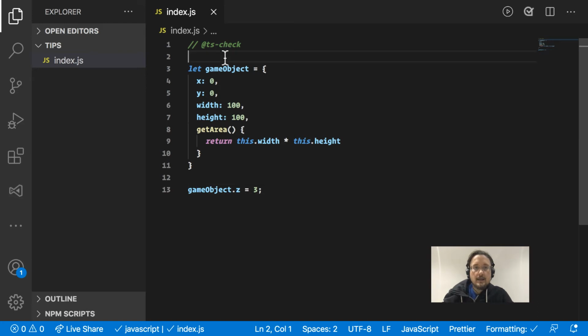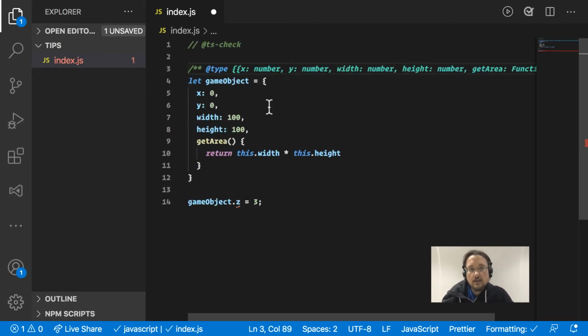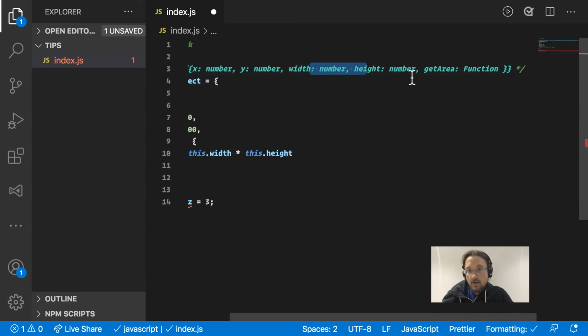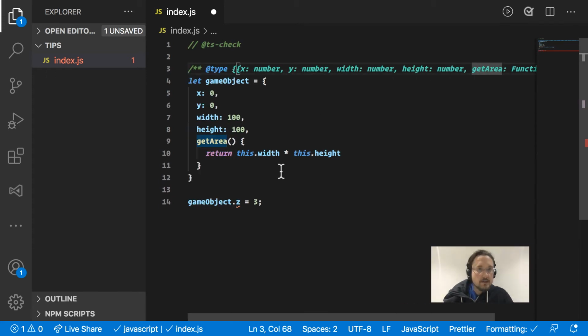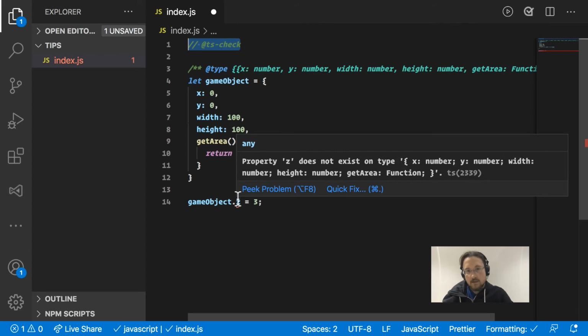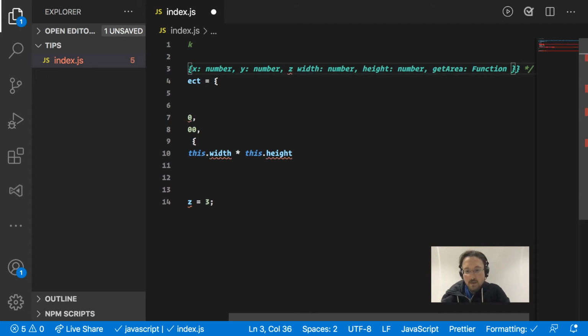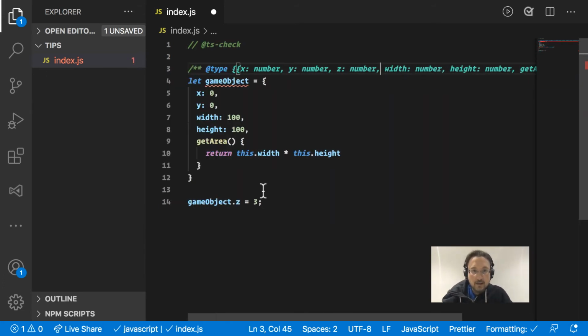Well, you can add a JSDoc comment, and what you do with that JSDoc annotation is to say, hey, this is a type, game object is a type, and it has these properties. It has x, y, width, height, and get area, and get area is a function. So how does this affect us? Well, when you add TS-check, you see that it suddenly says, hey, I don't know what this property is. And what you can do to fix it is actually to say, well, it does exist. I just omitted it. So you're adding this and suddenly everyone's happy again. But the whole point of this is to make TS-check work in conjunction with this type declaration.